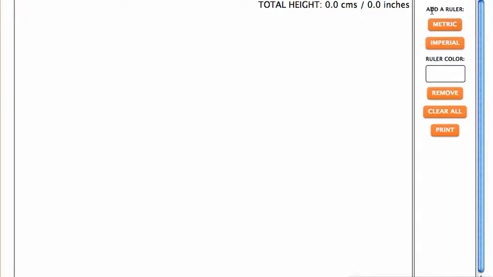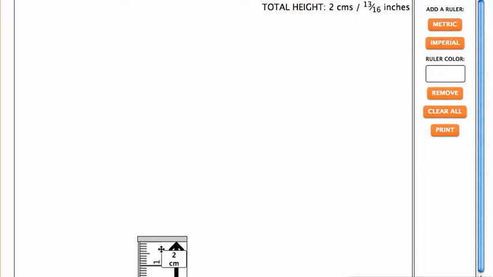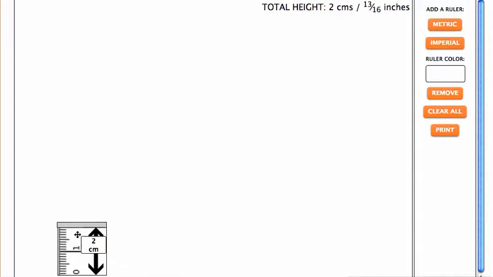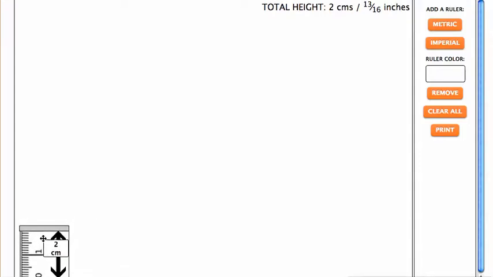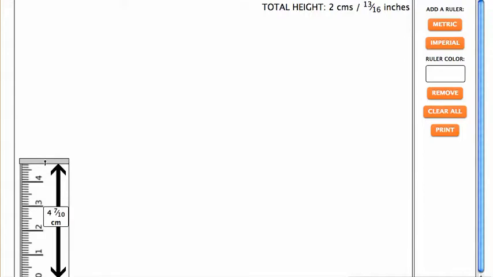Now you have your add a ruler buttons here. There's a metric ruler or an imperial ruler. Imperial is the same as standard. Let's start off with metric. And you see I click and this little ruler comes up. I can drag it wherever I want, and look, I can increase its size. And as you see, I increase the size, its fractions change.